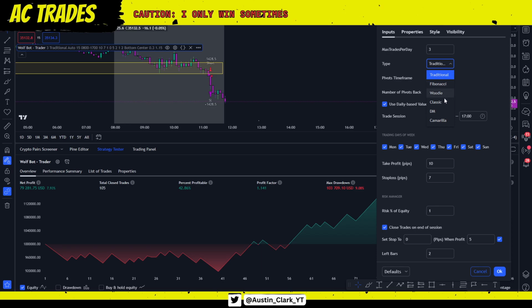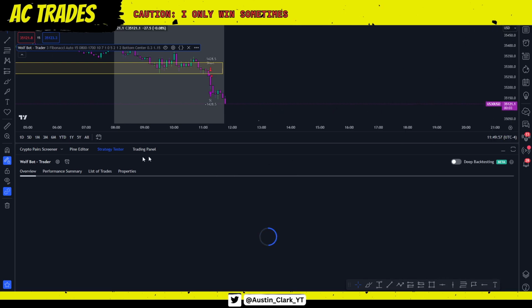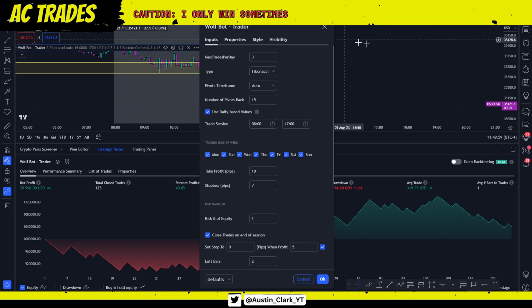Okay, so then there's a type here. So type, this just changes the type of the pivot points that the bot is using, because again, this bot trades exactly like we do, and how I teach within the trading strategy that I teach and how I trade.